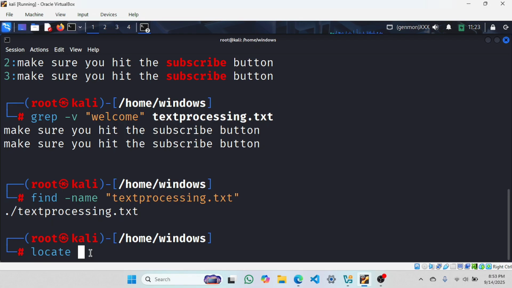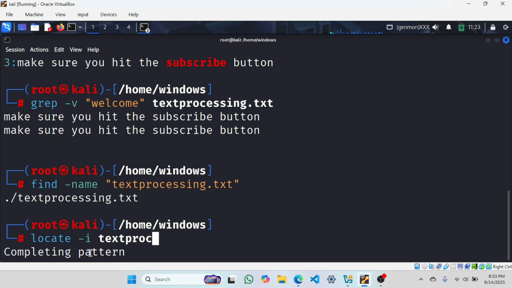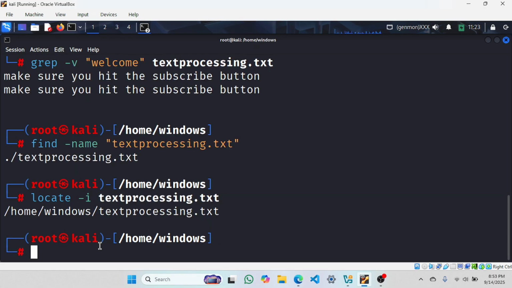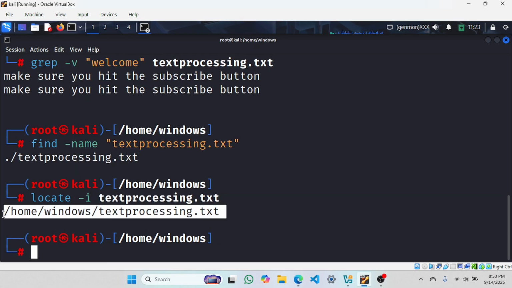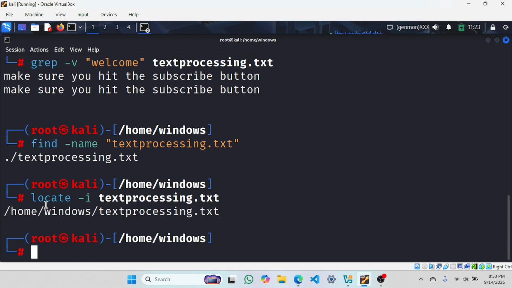So how does it work? Similarly, for -i, what will it do? It will ignore case. locate -i text processing. It gives me the location of this file. Locate -i text processing.txt gives me the location of that file.